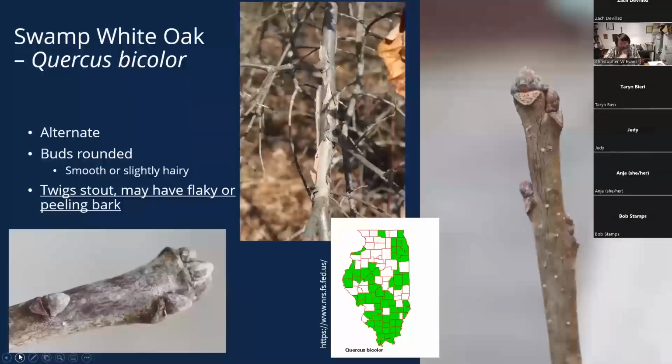And one that gets mistaken for a Bur Oak a lot, and so it's sometimes hard to tell apart, is swamp white oak. Swamp white oak is a little bit misnamed, where people think it only occurs in the swamps. It actually has quite a bit of habitat generality as well, and can grow in a lot of places. Its buds are rounded or blunt as well, very similar to Bur Oak, can be smooth or slightly hairy, and it also has very stout twigs.